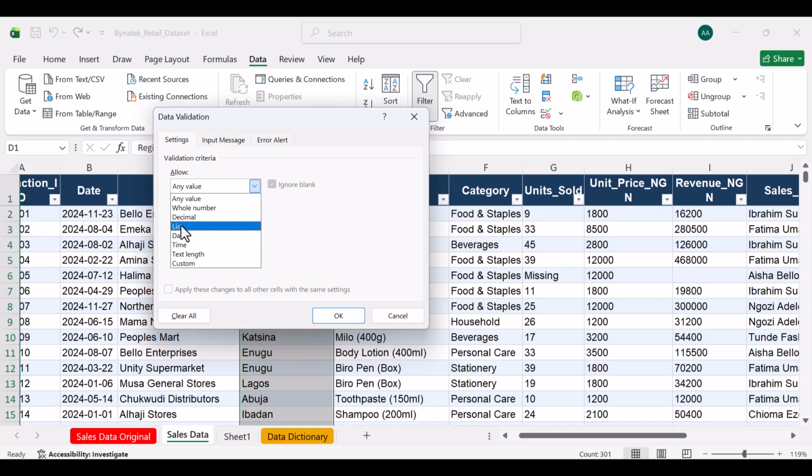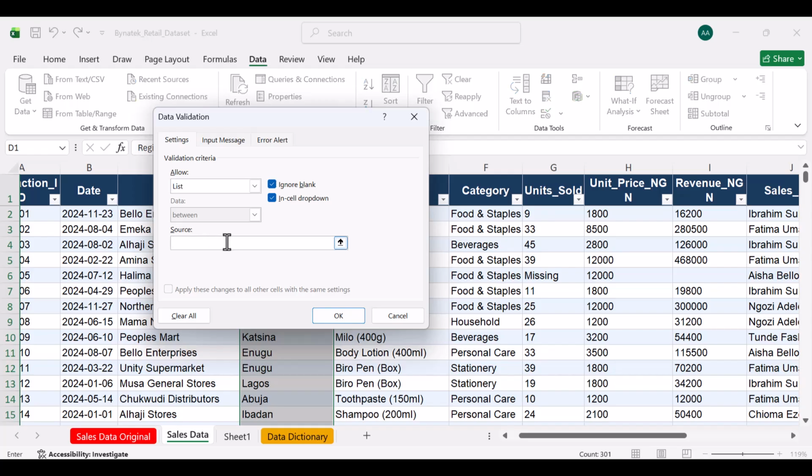But for our case, we have a particular category of data that we would like to allow in this particular column. So what you do is you pick List, and then in the Source, you provide the names of the states that are allowed. If you have it somewhere else, you can just copy it from that place and paste it here. Any issue?